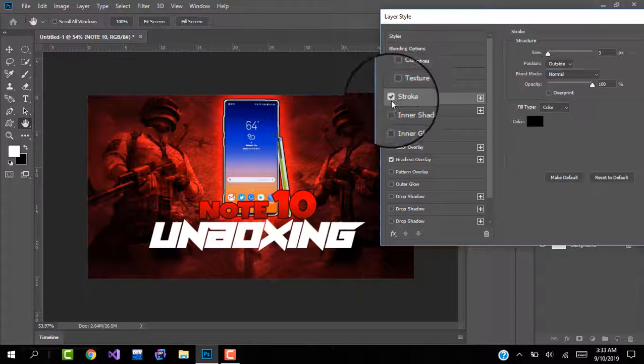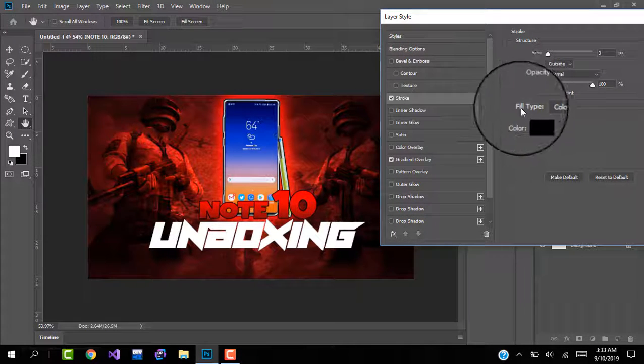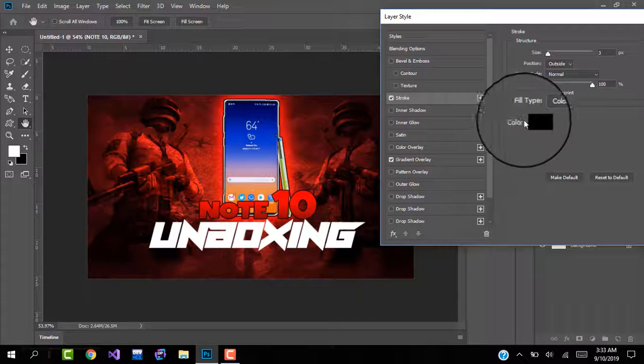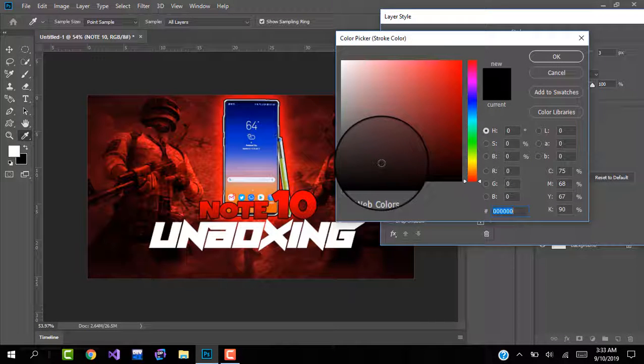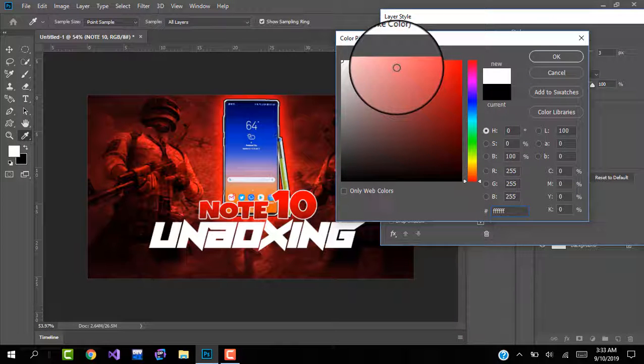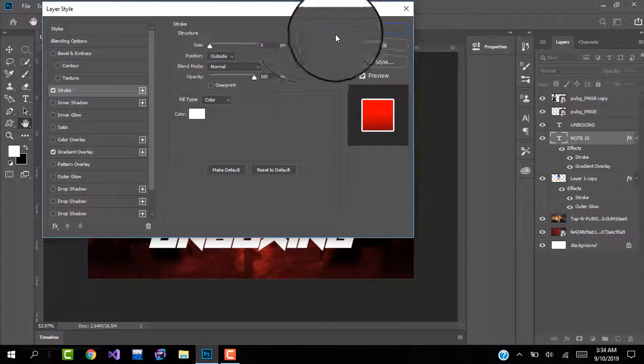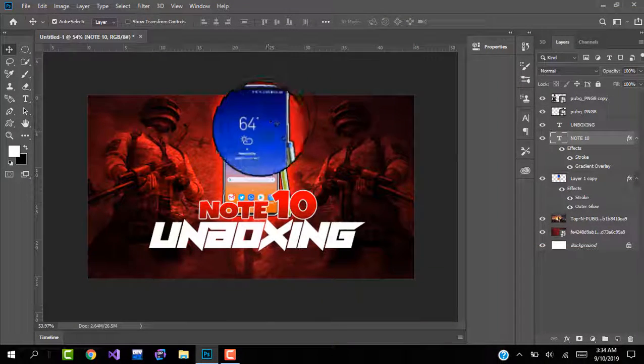Now here's the fun part. When you're using a dark color, make sure your internal stroke is a light color. Since my color is red, I will make my stroke white, because it will show properly what I just wrote. Then press OK. Same thing with that Mobile.